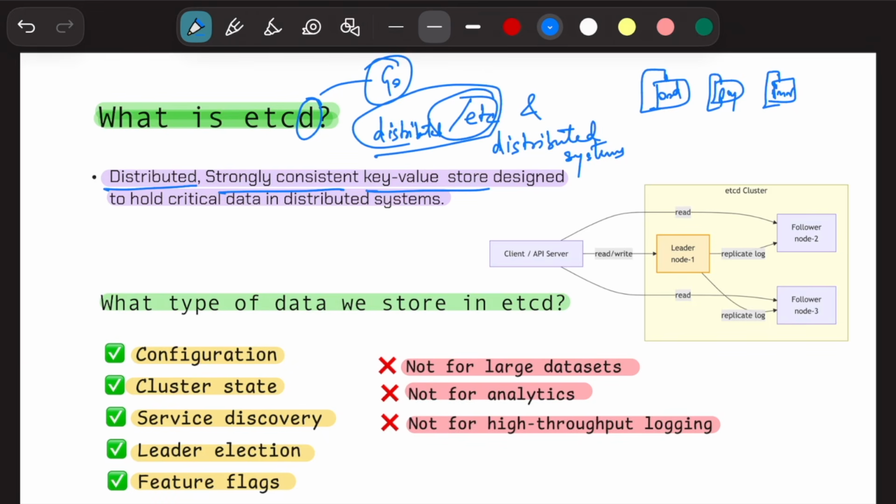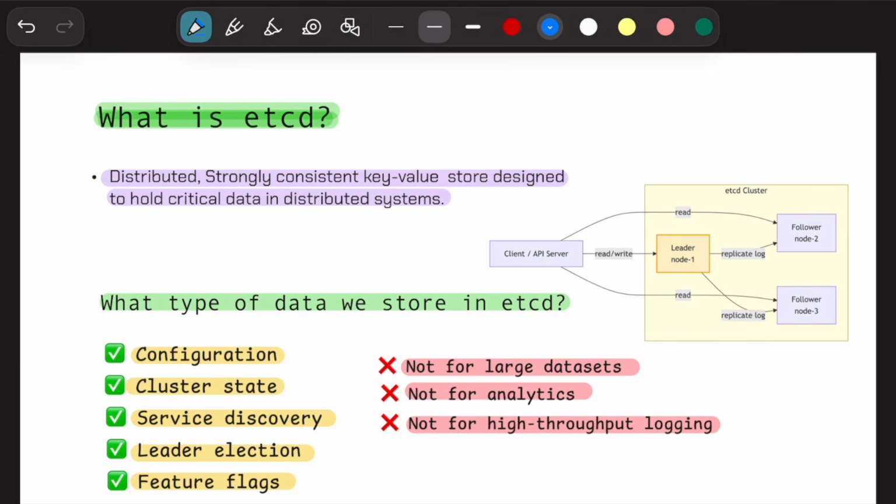Now let's understand each and every word clearly. First, key value store. At its core, etcd stores data as key value pairs. Think of it like a highly reliable dictionary. The keys are always stored like a path starting with a slash. For example, /myapp/config would be a key, and the value could be anything: JSON, text, binary, anything. Value could be, let's say, feature X equals true. So this is one key value pair.